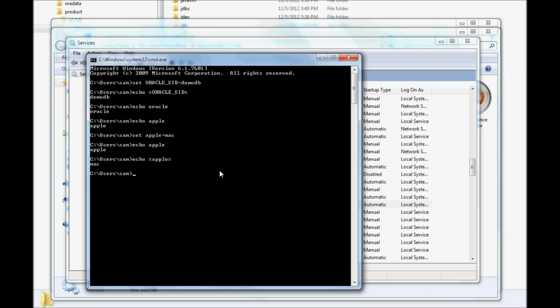Why do we need to do that? Because whenever we interact with Oracle, Oracle will look for these values, for these strings. So again, let me verify with echo. Oracle SID is DemoDB.